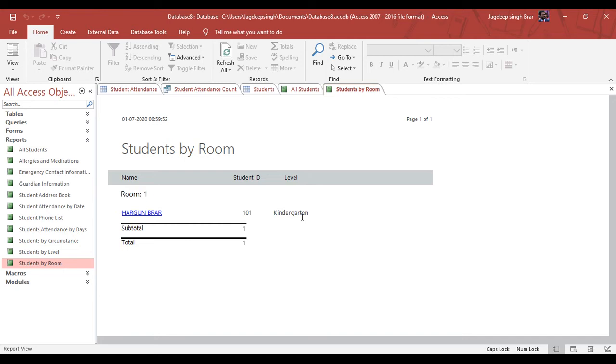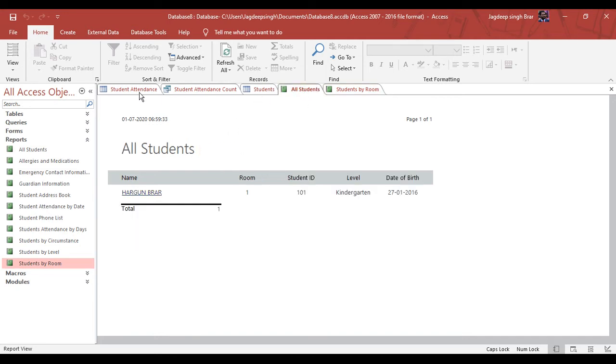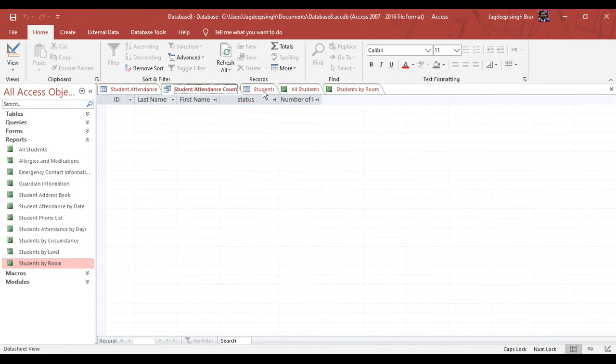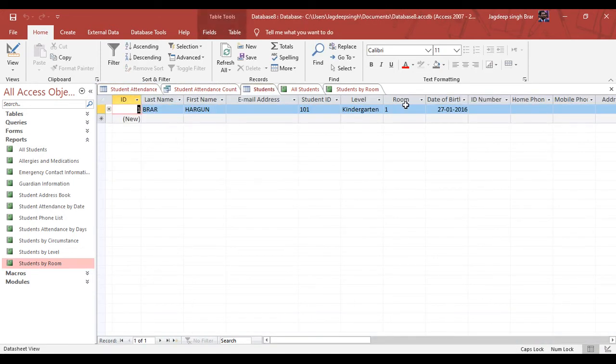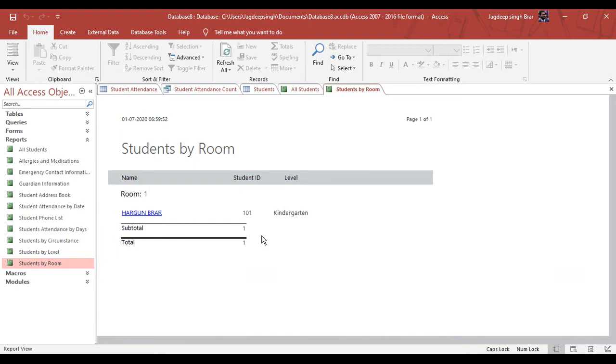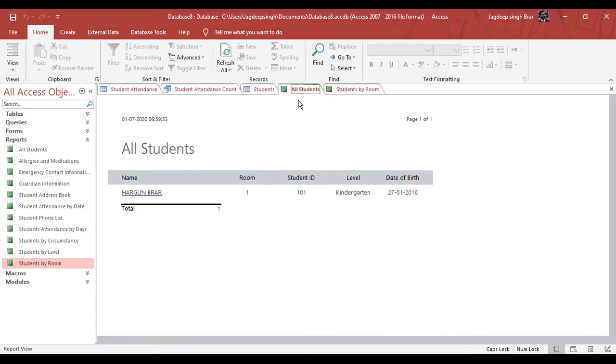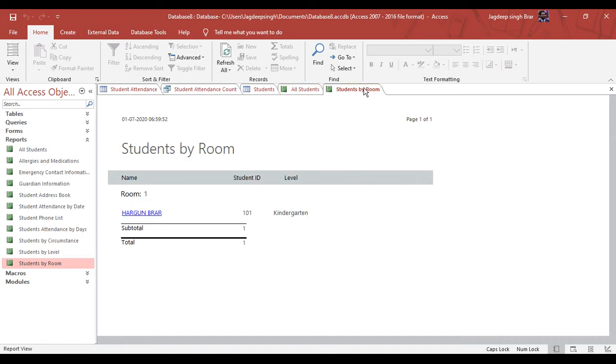So in this way you can create any type of report, however you want to print that information. Like this is in the table form, and now here it is customized by the room. Here the information is customized according to all students. So reports are used to take the printout of the database as per your requirement.